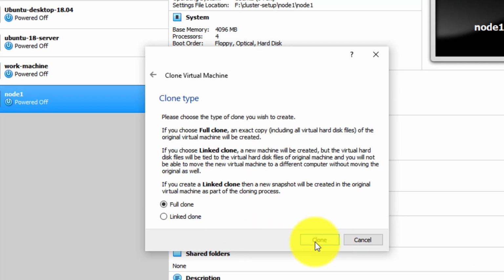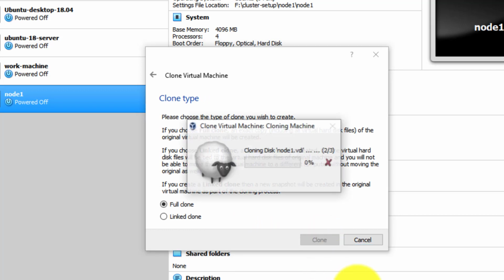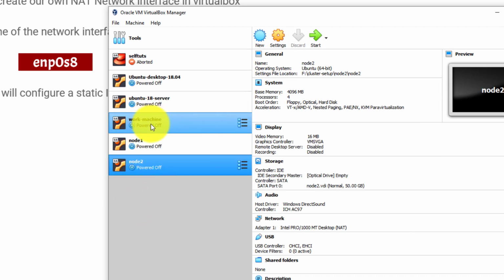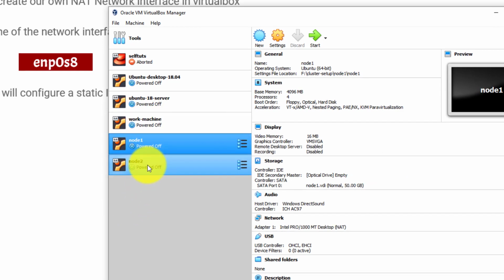So I'll do next, and this will be a full clone, and let the virtual machine clone so that we can have a brand new node in the cluster setup. This will take around 7 minutes, so you need to wait. So we have the new node 2 created here. Now we have 3 machines: work machine, node 1 and node 2.